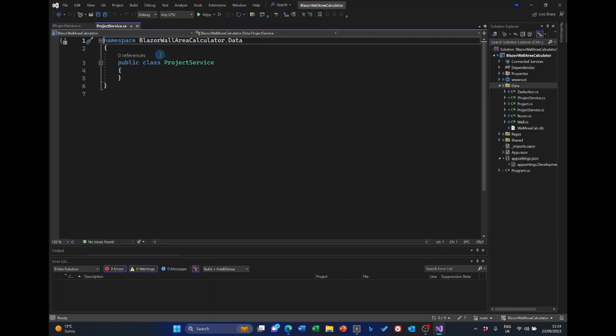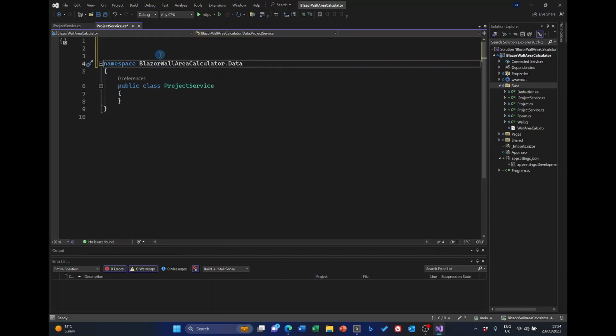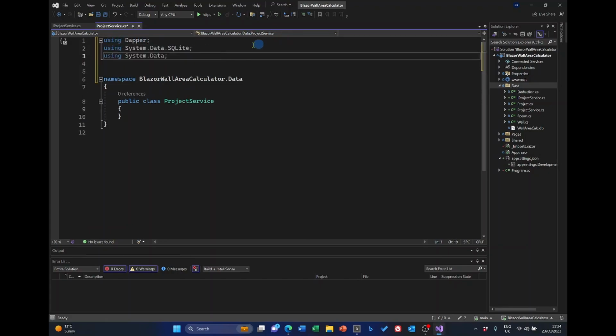We'll now go back to the project service class, and the first thing we need to do is to add some using statements at the top. We're using Dapper, so we need to add the code to use that. So I'm just going to paste this in. So we've got using Dapper, using System.Data.SQLite, and using System.Data. The next thing is that I want to link the service file with the interface. So I do that by simply adding colon and then IProjectService.